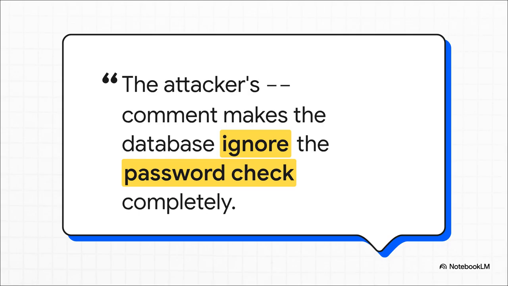And you guessed it, that same little comment trick does all the heavy lifting. The database starts to process the query: find a user where the username is administrator, and then it hits those 2 hyphens. And again, it just stops reading. The whole part about checking the password, poof, gone. The database finds the administrator user, the logic is satisfied, and the attacker is in, just like that.